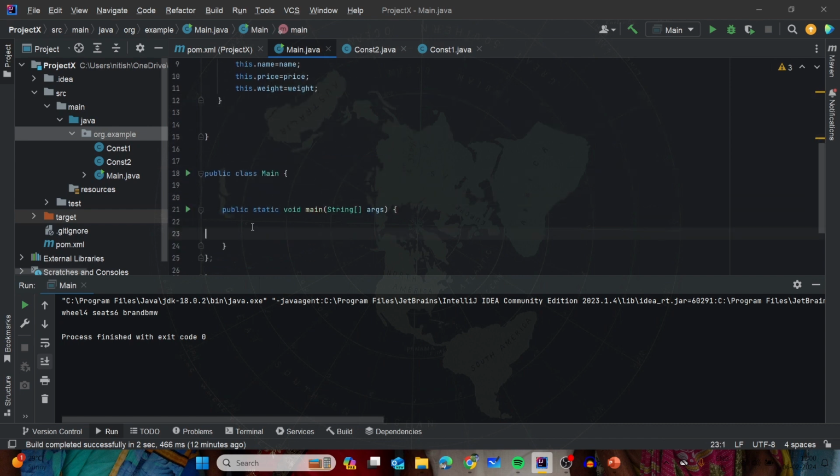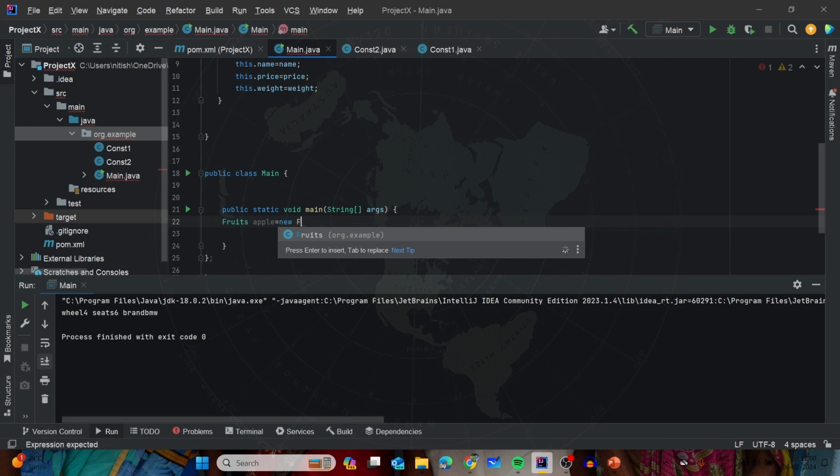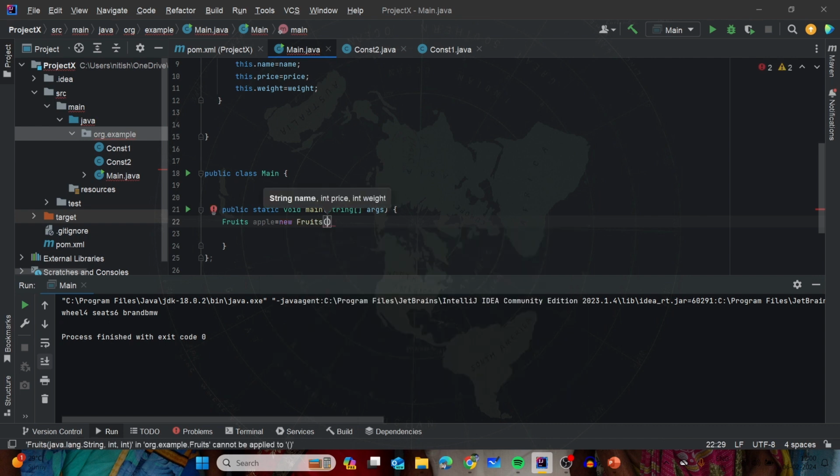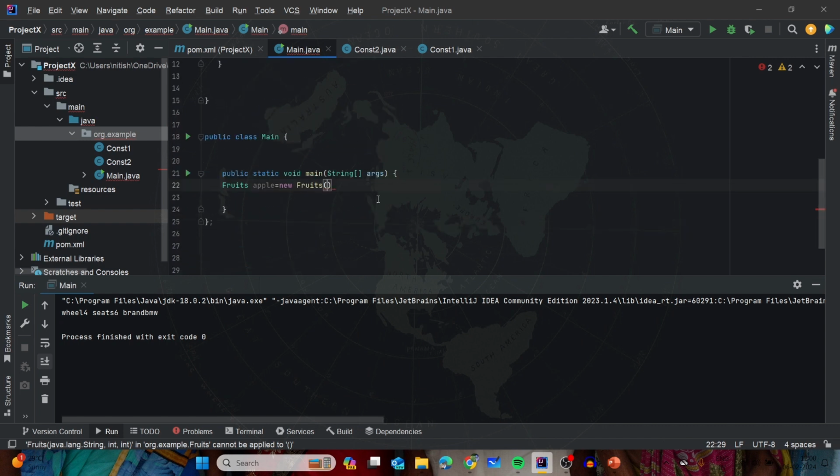If I want to create one object of it, we can create, let's suppose, apple, new Fruits. Now I need to provide all these values. String, what are the things? Name, price, and weight. Name is apple, price is 200, and then the weight is 2 kg. Okay, clear?